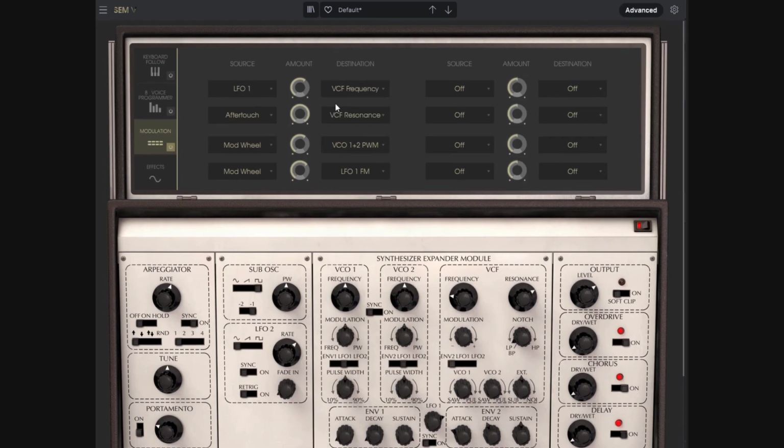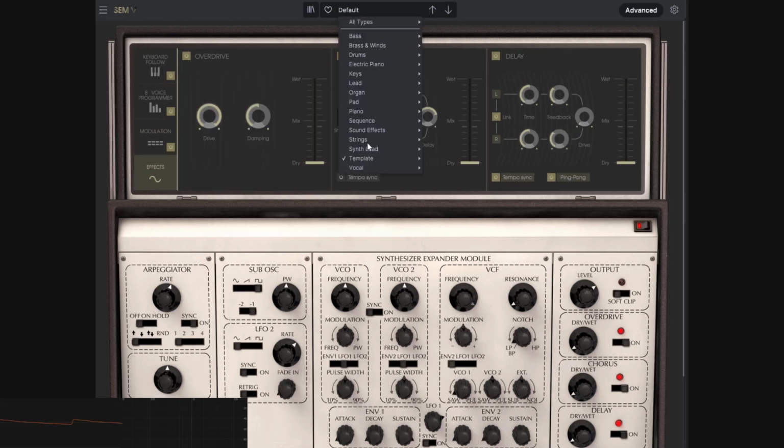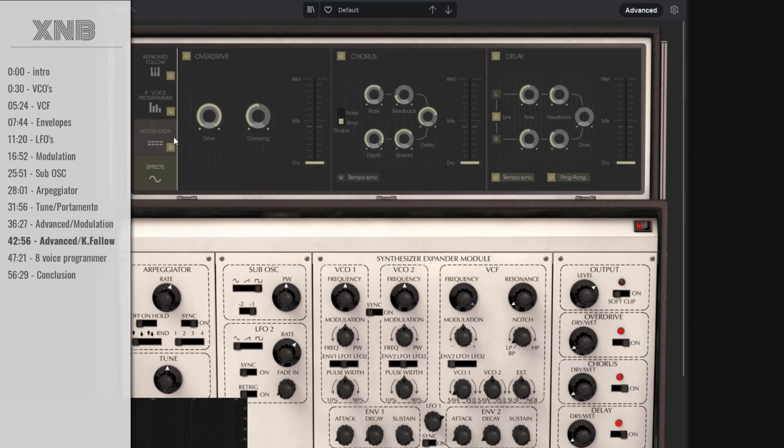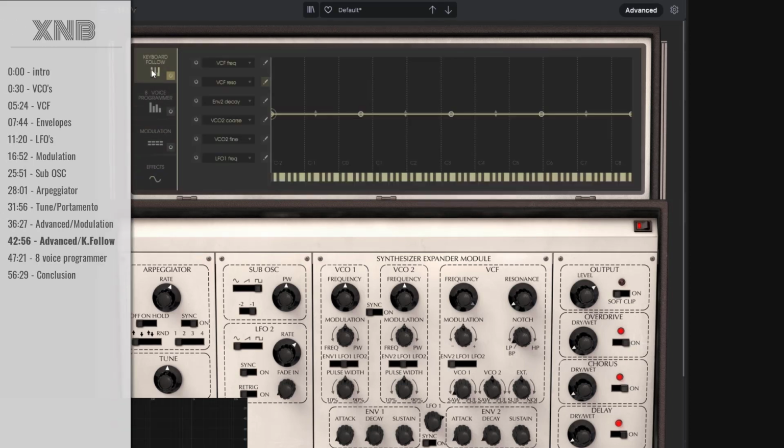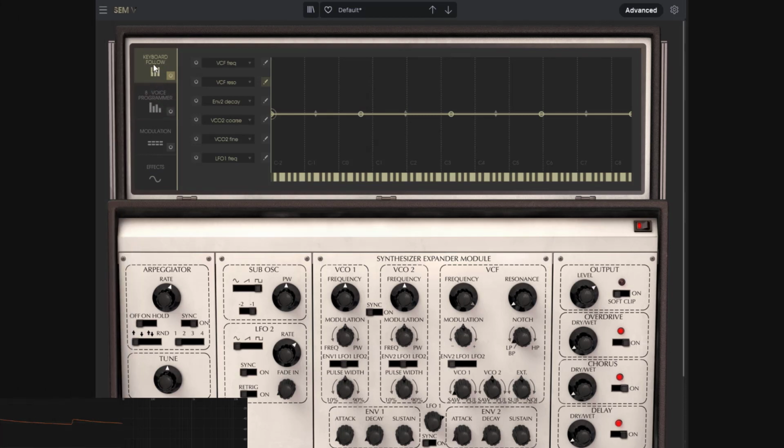Right, so right here you can do things that you cannot do in real life with the real synthesizer or with the main panel, and that's the whole idea. And you can do up to 8. So I'm going to go back to a default patch, and we are going to turn this off, and we are going to talk about the keyboard follow.